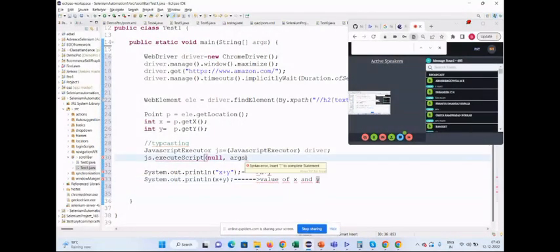Now, why I taught you, I'll tell you. Here we are going to write it as window dot scroll by. So I'm going to write it as X comma Y. Now, if I write like this, X comma Y, then this is equals to line number 32. Is it correct?